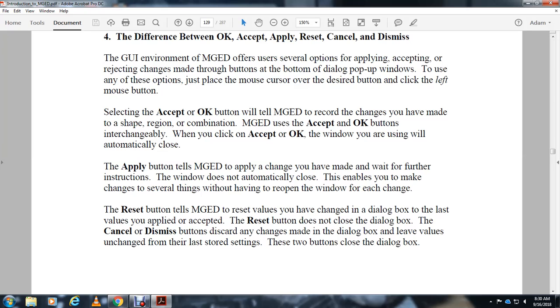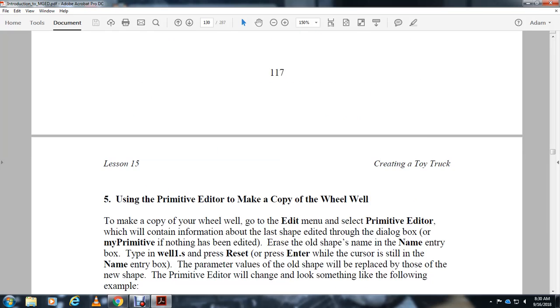So the reset button does not close the dialog box, but cancel dismisses it. The cancel button discards any changes you have made in the dialog box and leaves the values unchanged with the last stored settings. The two buttons close the dialog box.